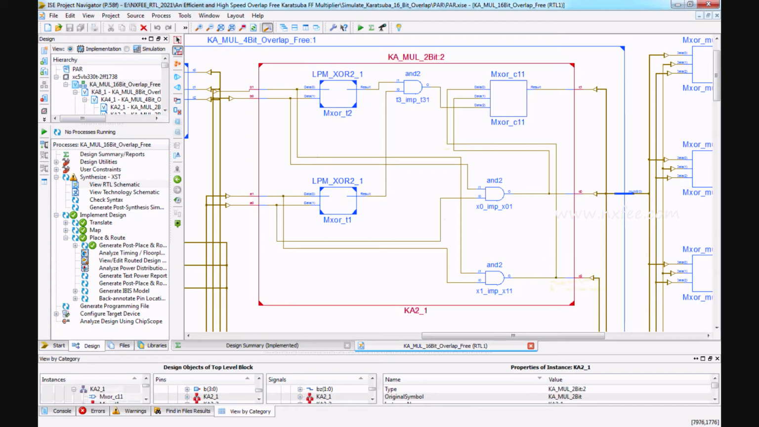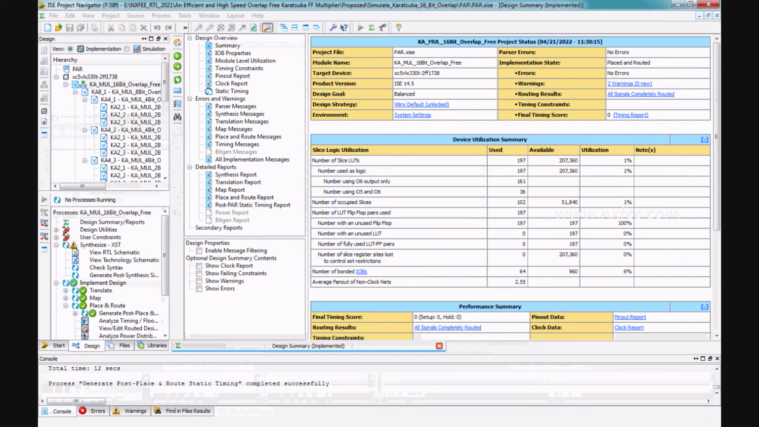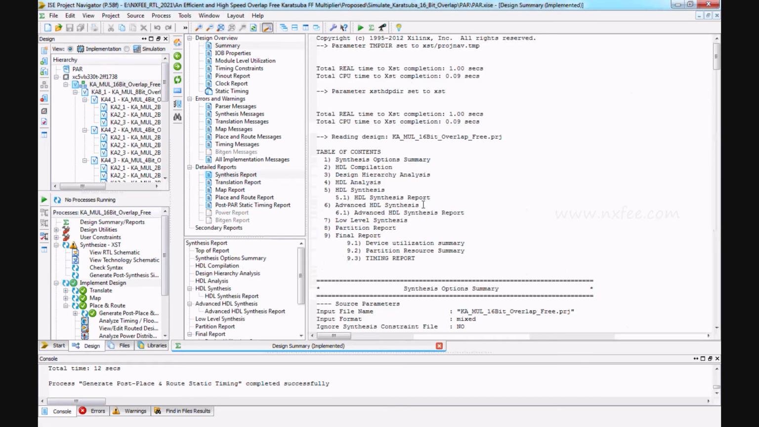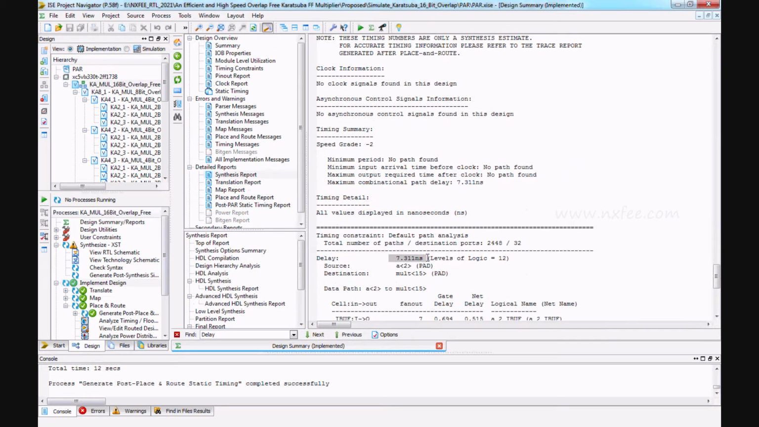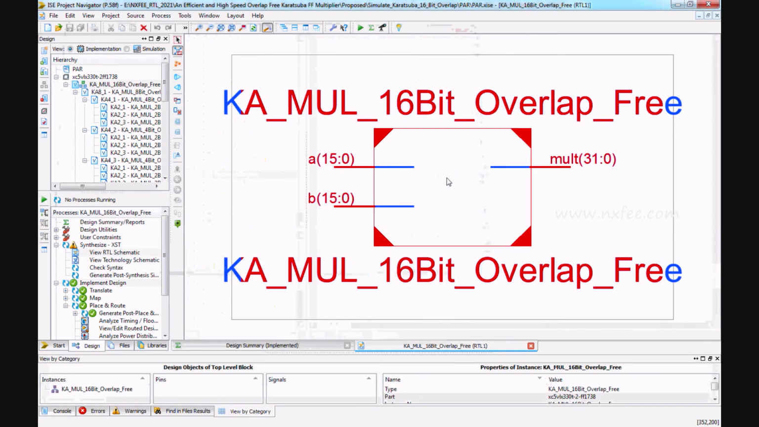Now we can show the proposed method of the 16-bit. This is the proposed method with a modified 4-bit architecture. Here you can check the slice registers equal to 197, occupied slices 102, and IOB equal to 64. In the synthesis report you can check the delay: delay equal to 7.311 nanoseconds. You can check the RTL schematic here.